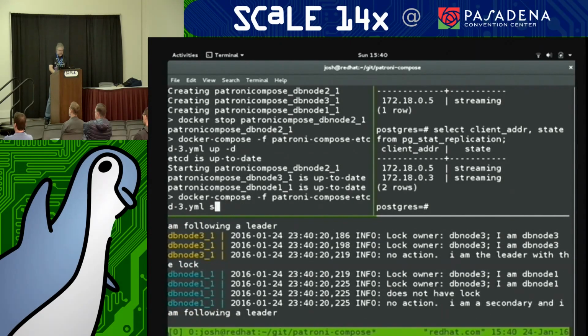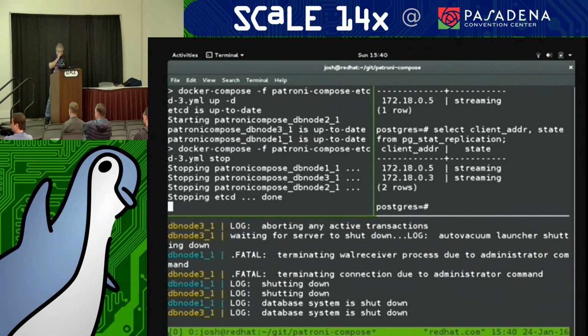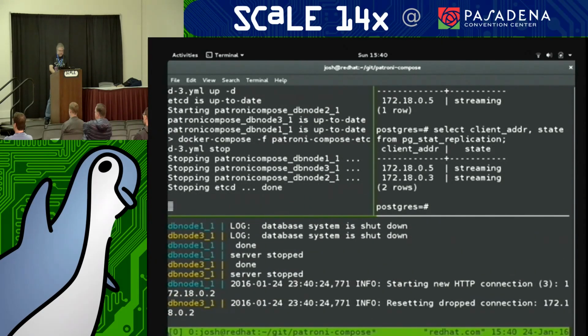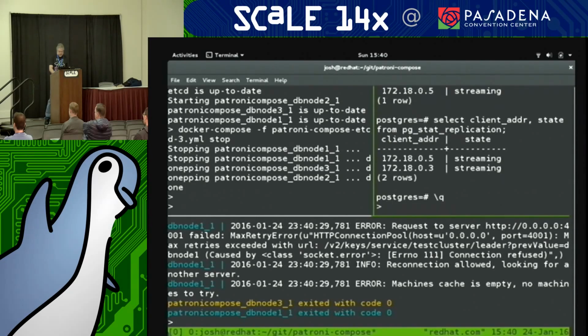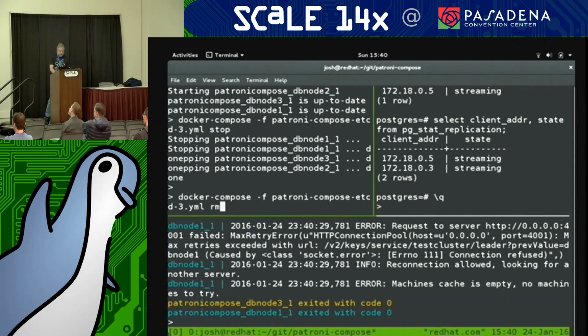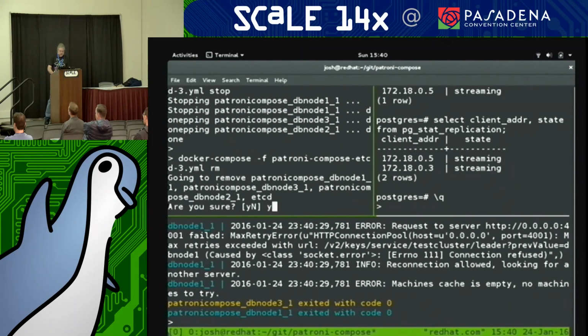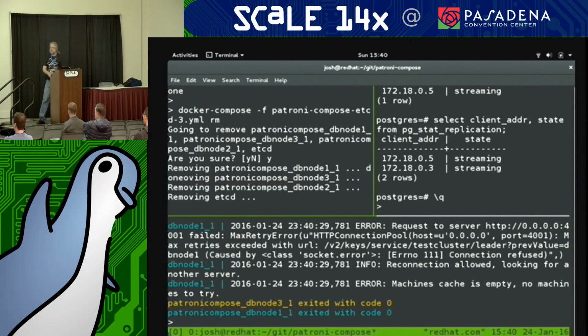Okay, so let's shut this down. Okay, and I actually need to tear down the containers. The reason I need to tear down the containers is because if I don't tear down the etcd container, it'll just restart it. And the etcd writes stuff to disk, so it already has master marked as initialized.